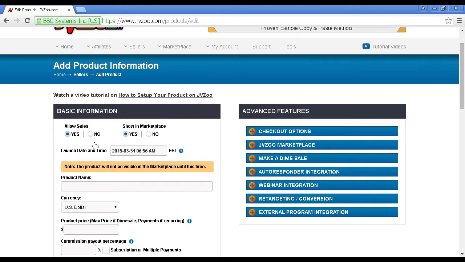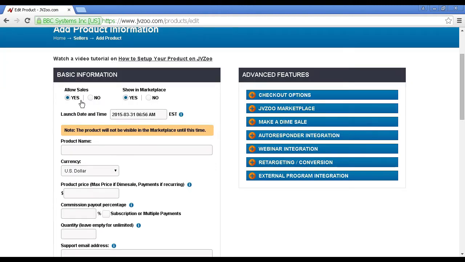Now, the first box here is your basic information, and you can check the radio buttons here for whether or not to allow sales. If you check no, then your product will not be available for sale. And this means that actually you can work on setting all this up without your product being live. So you can go through and tweak it and change it before you actually allow sales.